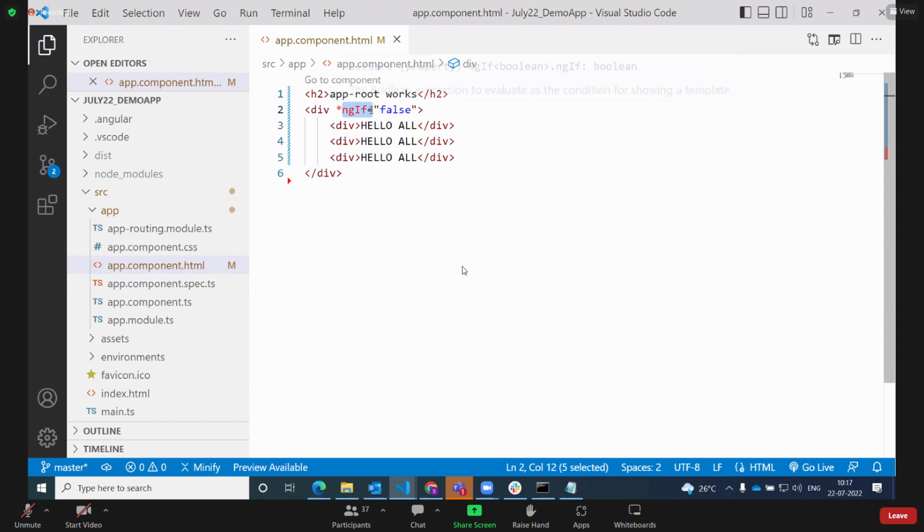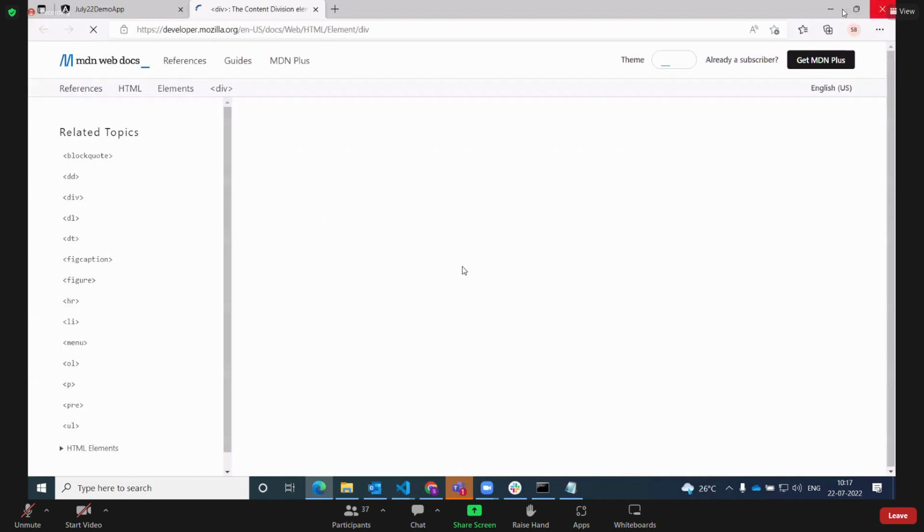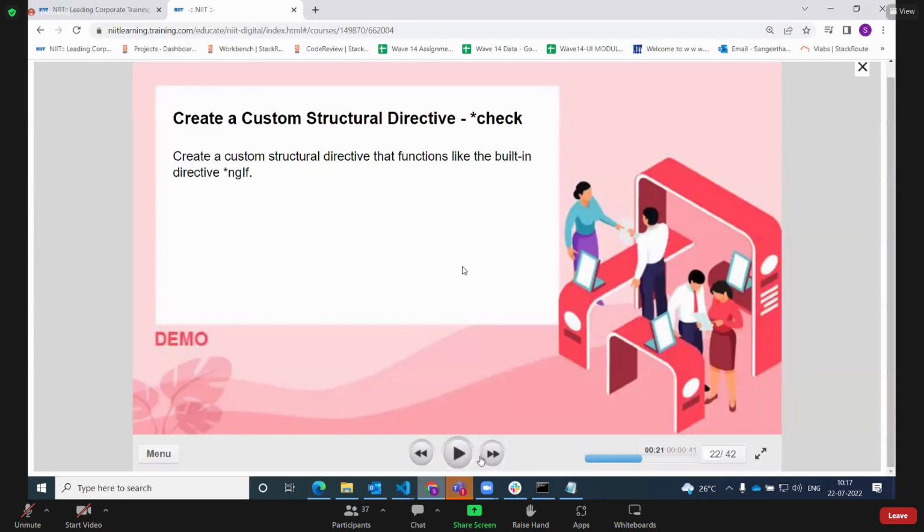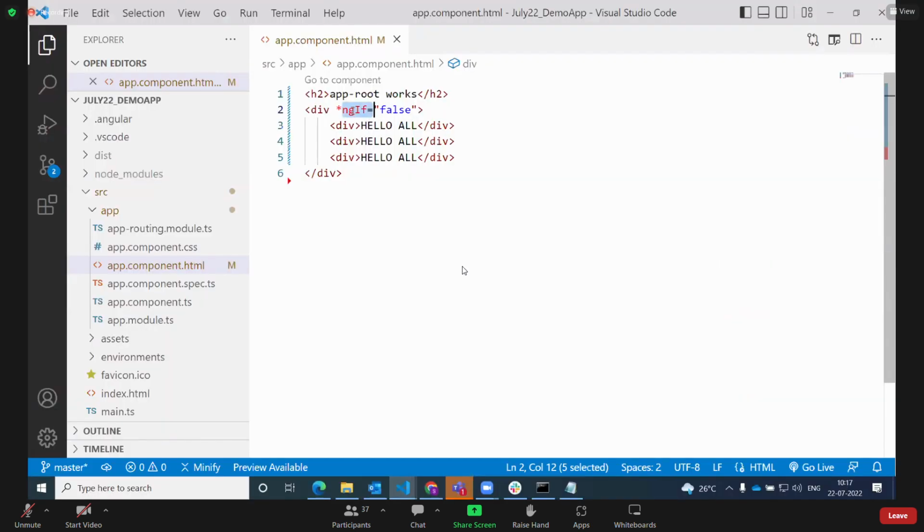We are going to create a user-defined structural directive which will duplicate this ngIf. Got it? You got the problem statement? I'll repeat, we are going to create our own custom structural directive, which needs to replicate this ngIf. Shall we get into this demo? Is that clear?